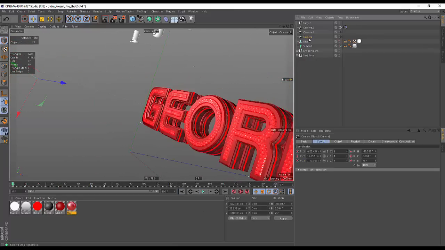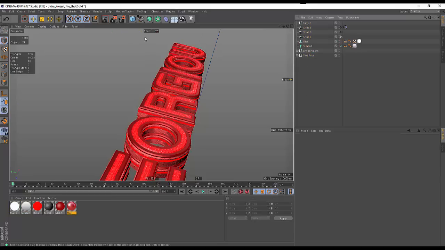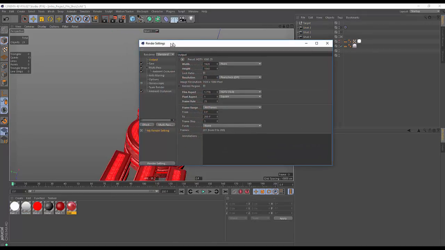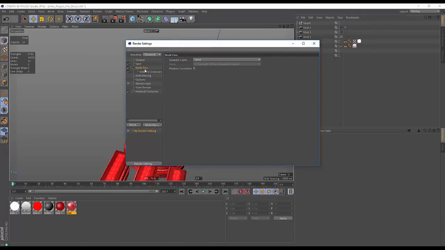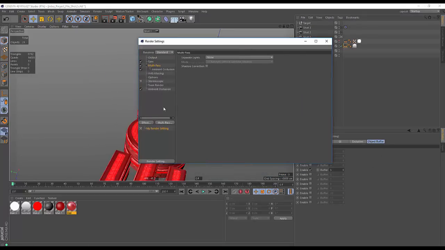Cool. So let's rename this to shot 1 on our first camera, our second camera shot 2, and our third camera shot 3. So let's go into our render settings here and let's set up our multipasses. Now the way we render out our object buffers is if we go to our multipass tab here, we'll add the object buffer, and that's going to add group ID 1.